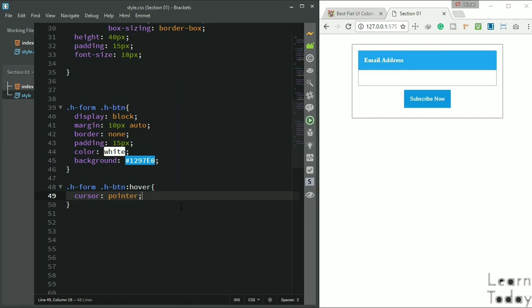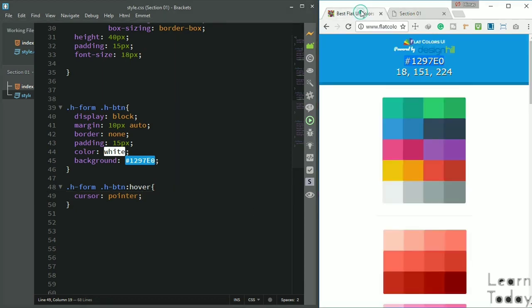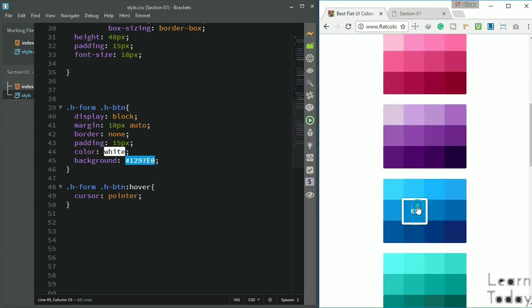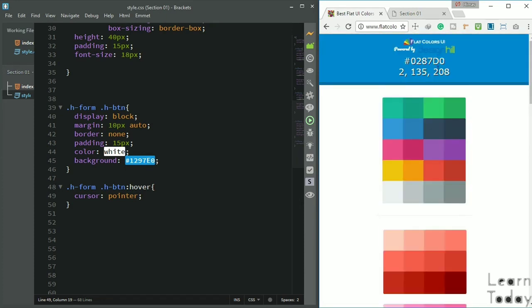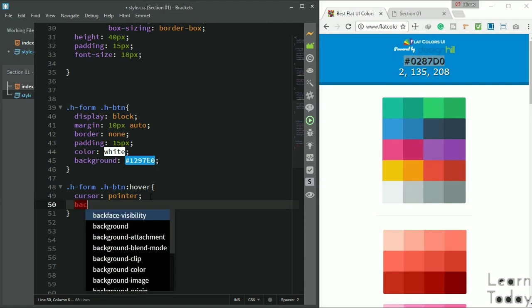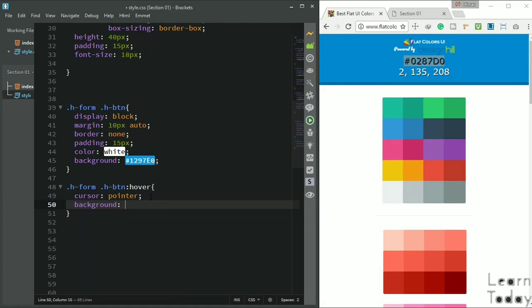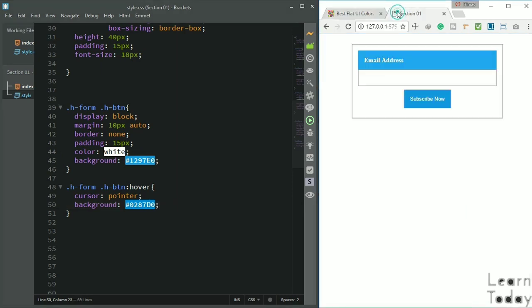Also, I want the color to get a little darker, so I'm going to get this color and let me copy it and set the background to this color. Okay, let's see whether the style is getting applied or not. Now you can see a Bootstrap-like color styling is getting applied.